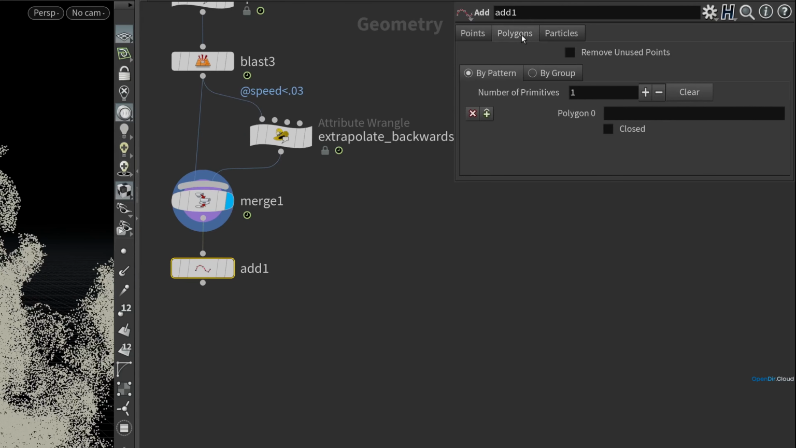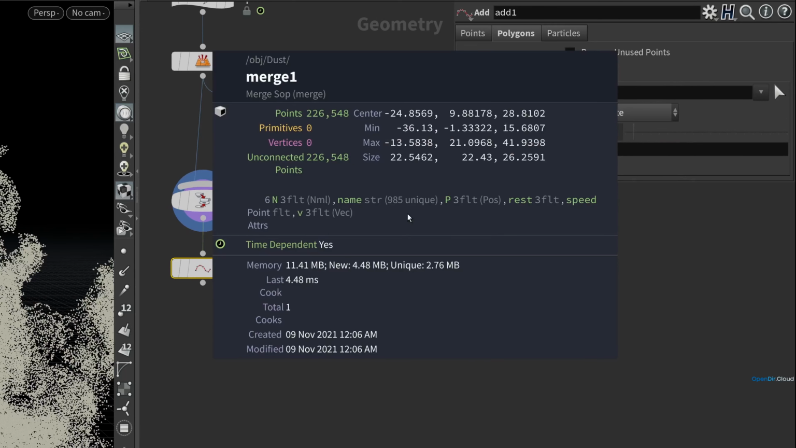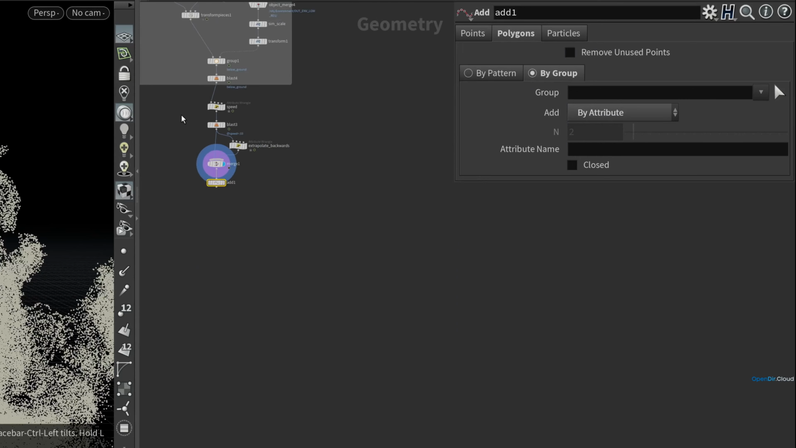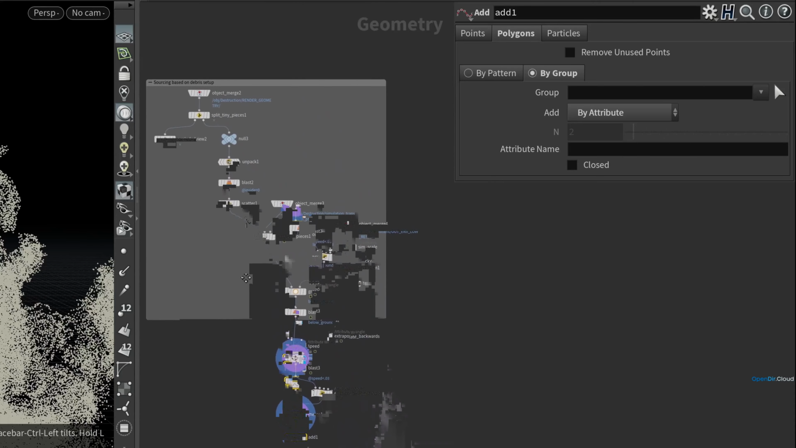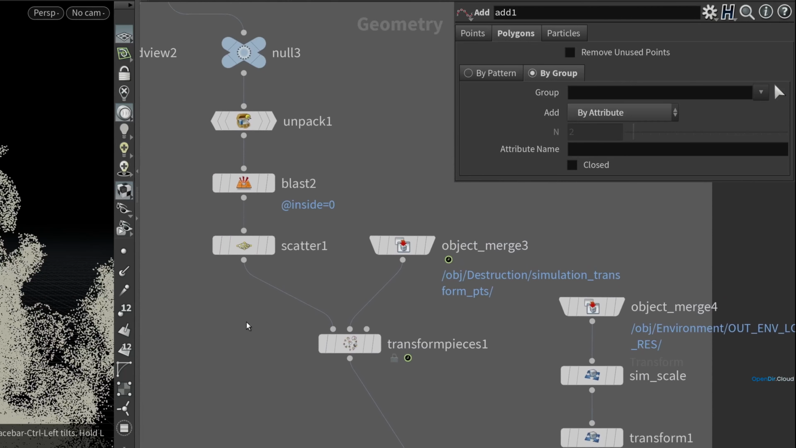And on the Polygons tab, let's go to By Group and add based on an attribute. We currently don't have an ID attribute that we can use to match up points from the current frame to the previous frame. So we should add an index to this. Generally you want to add these index or ID attributes when things are in their rest position before they start moving, just so that you can guarantee that these values aren't going to change.